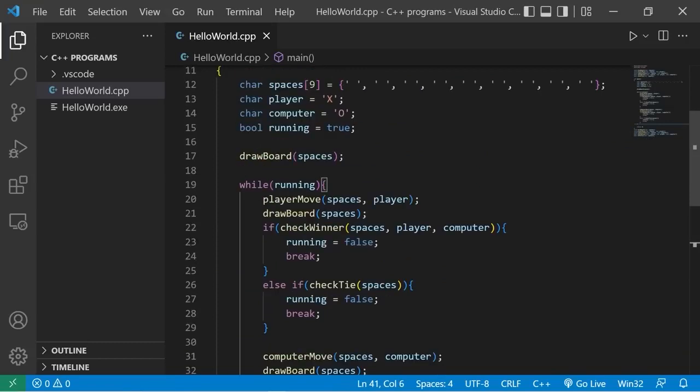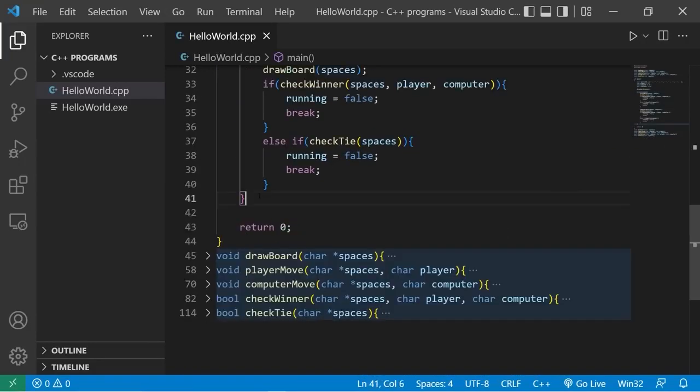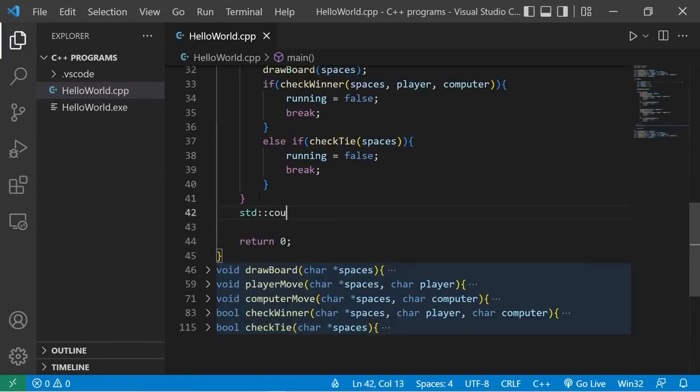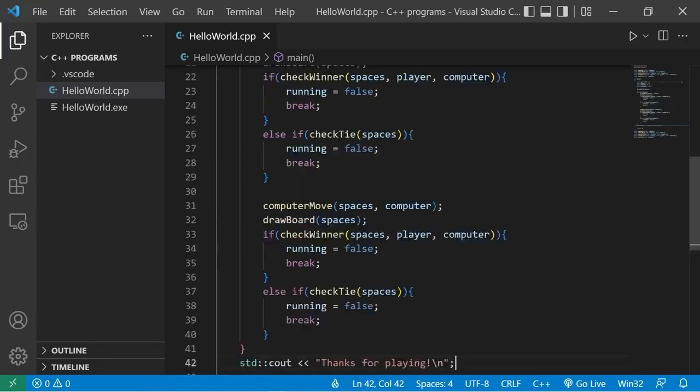Then after we exit our game, outside of this while loop, let's display a message. Standard output, thanks for playing. Alright, and that's everything. Let's run this.